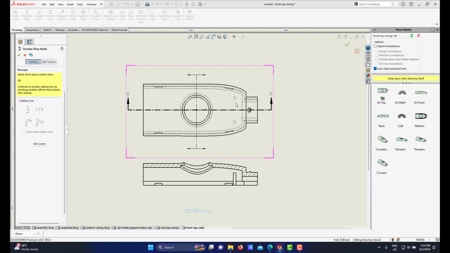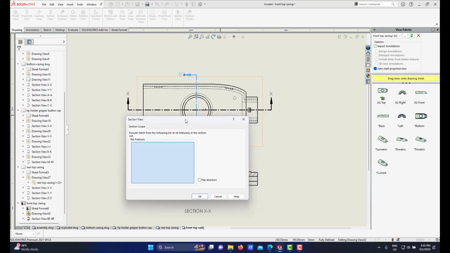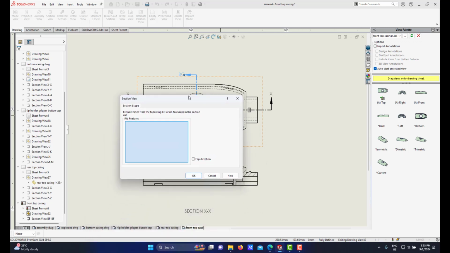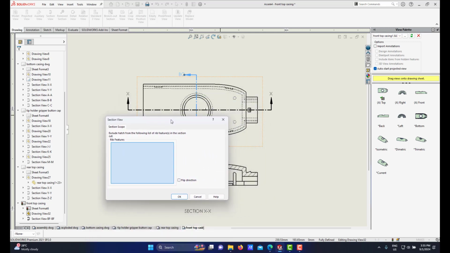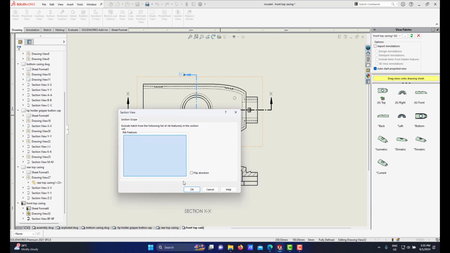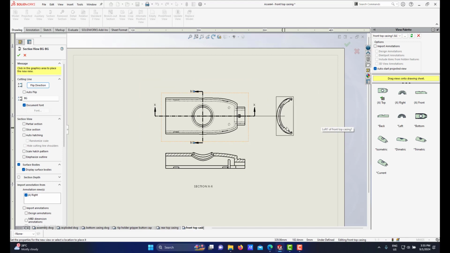Then I click OK. This is not a full section. I will consider this as a remove section. Is there any rib? I don't have any rib. I just click OK. So I put it on the right here.